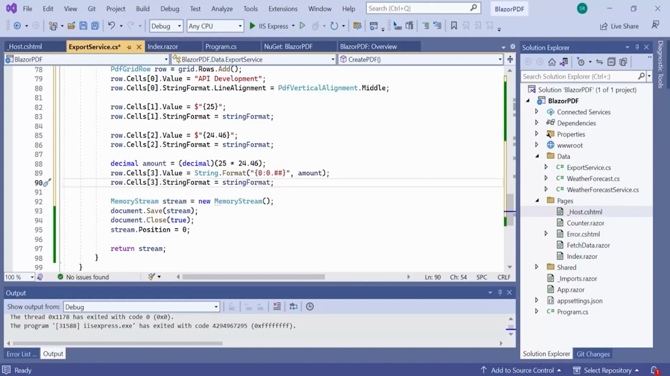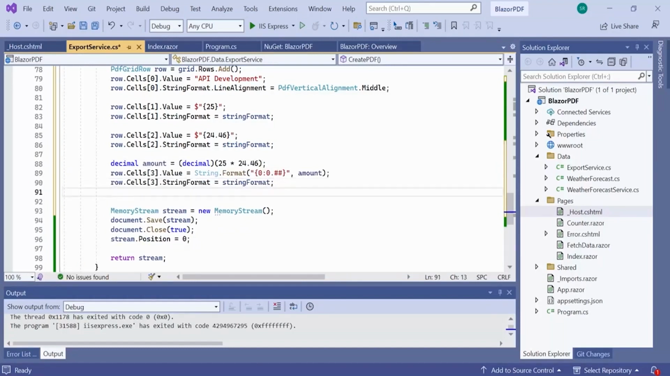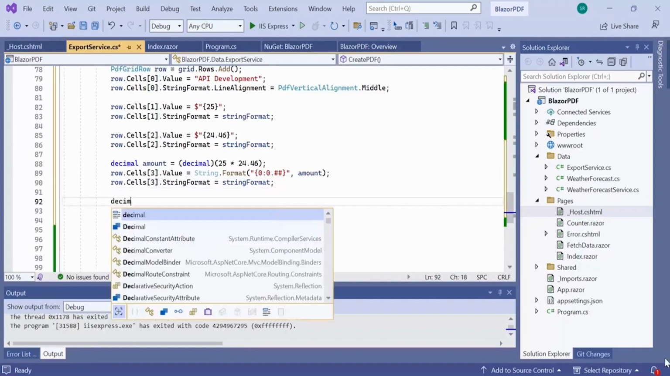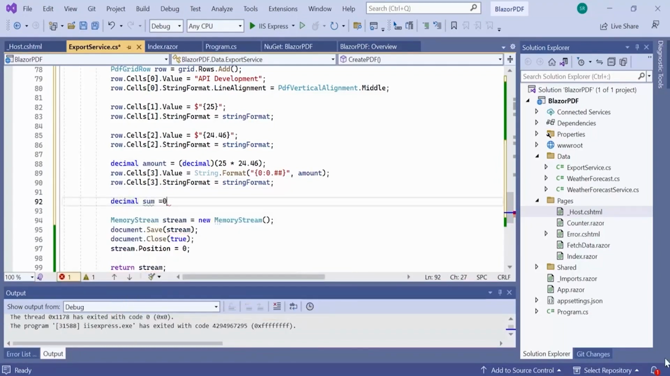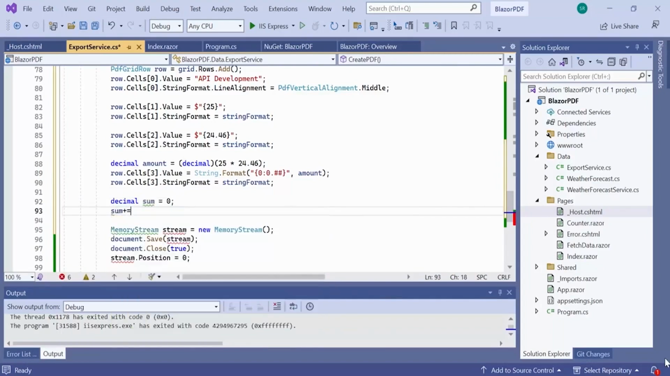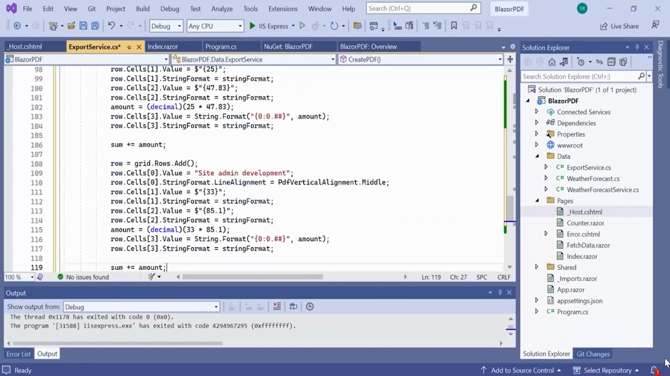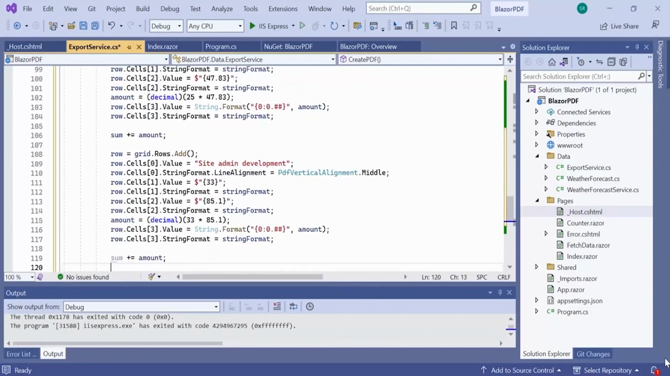Also, the total amount for all the items should be specified at the end of the grid. So here I create a variable called sum to accumulate the total amount for all of these items. Similarly, I add 2 more rows to the table.